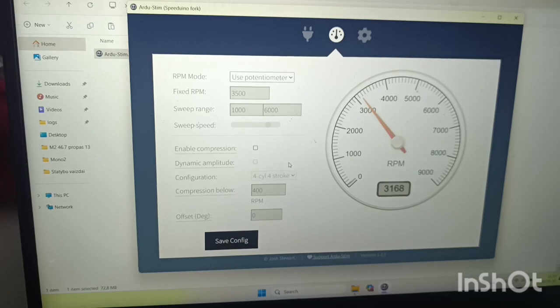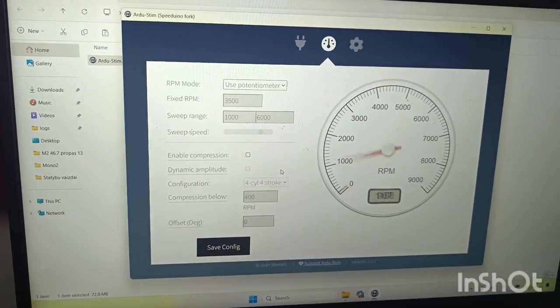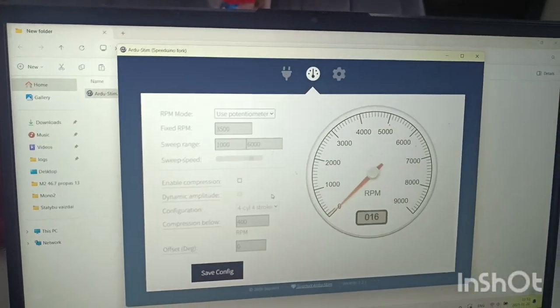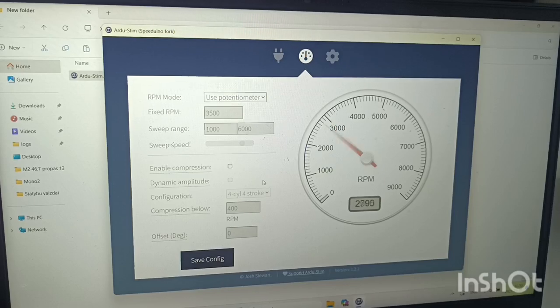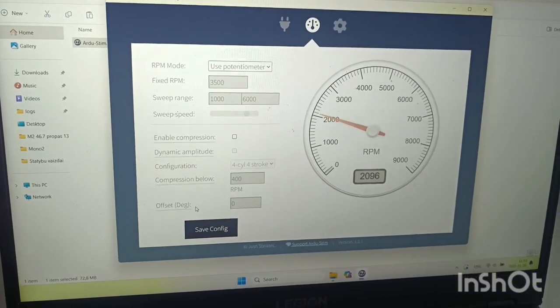So as you can see, I have this simulator. I can move the potentiometer and I can get RPM. This is my basic config, as you can see here. So everything is working.